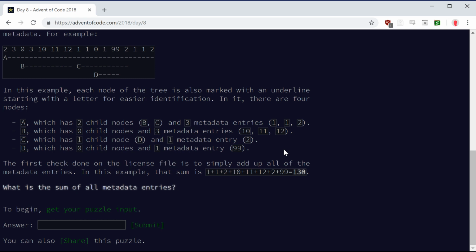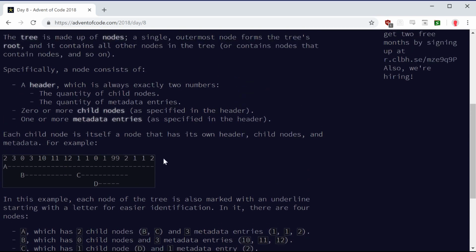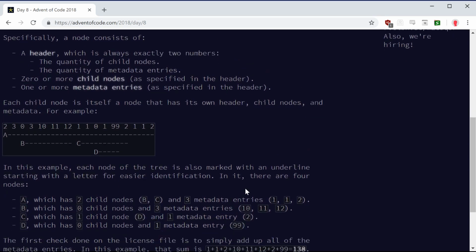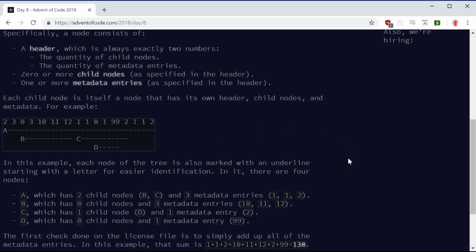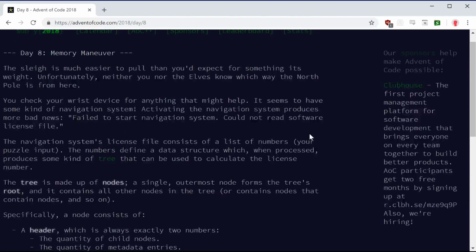This seems pretty straightforward, I think. So B has 0 children and 3 metadata entries. The next 3 are its metadata entries. Fine. And then C.